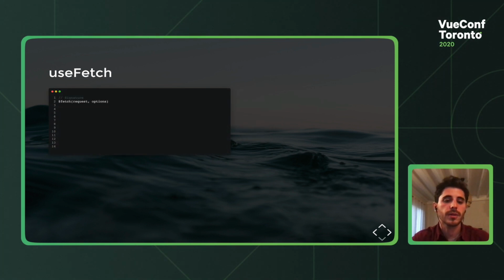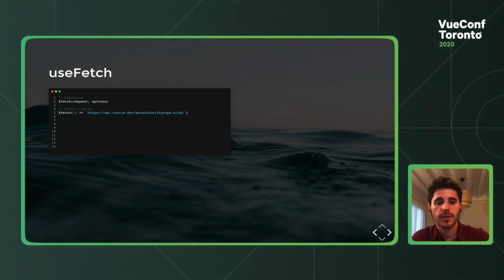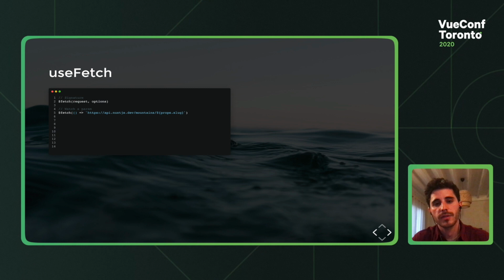The signature is quite simple. The first argument is a request. It can be a string or a function. And the second one is the options. So here I'm watching a parameter, so this will automatically watch props.slug, and as soon as it changes, it will refetch and update the data. That will automatically update your template, so you don't have to watch and manually update the template.